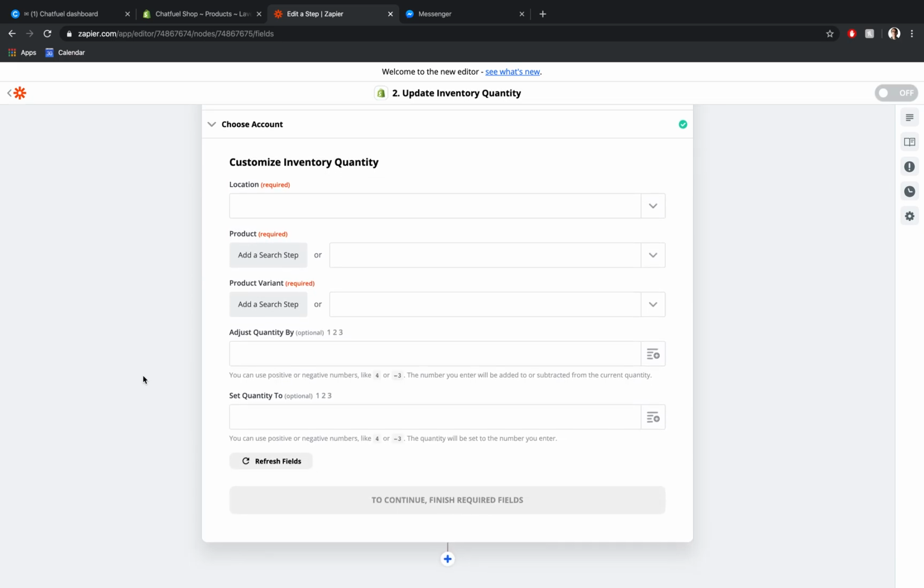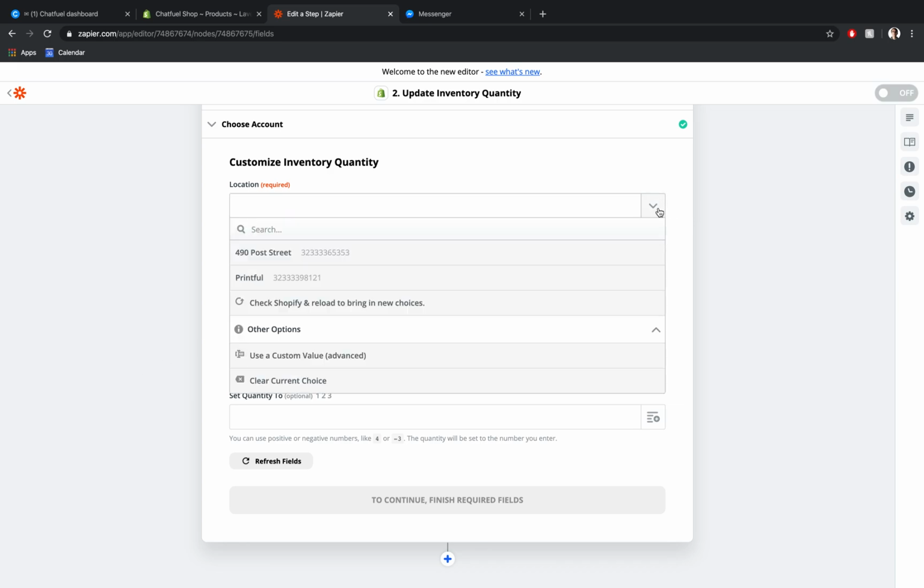Now here is where the bulk of this integration actually happens and how we select what products we want to track the inventory for. So for location, honestly, I'm not entirely sure what this means. I think for me, it looks a little different because in our Shopify store at Chatfuel, we use a service called Printful, which is a third-party fulfillment service for clothing and different attire. So I think that's why it's a little weird here, and I'm not sure why it lists the address of our office here as the name of this location. But nonetheless, this is what we're going to choose.